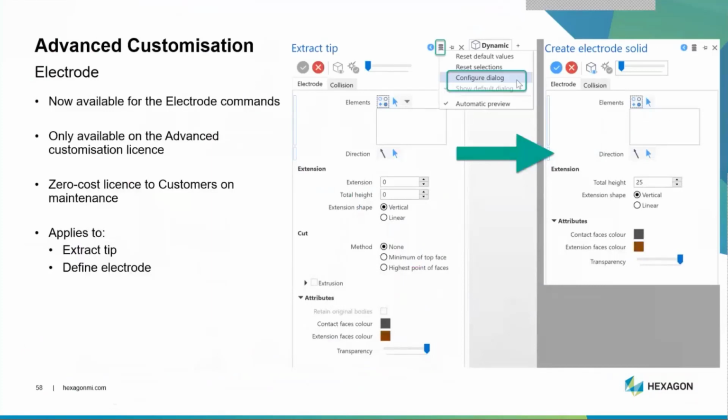I touched on the advanced customization license earlier when we talked about the macros and scripting. In addition to the scripting and what you've had recently, or up until now, sorry, for advanced customization, is the ability to do your custom themes and also configure dialogues to make custom commands. Previously, this was not available for the 2 electrode commands, extract tip and define electrode, but now it is enabled, so you can configure those commands as you like.